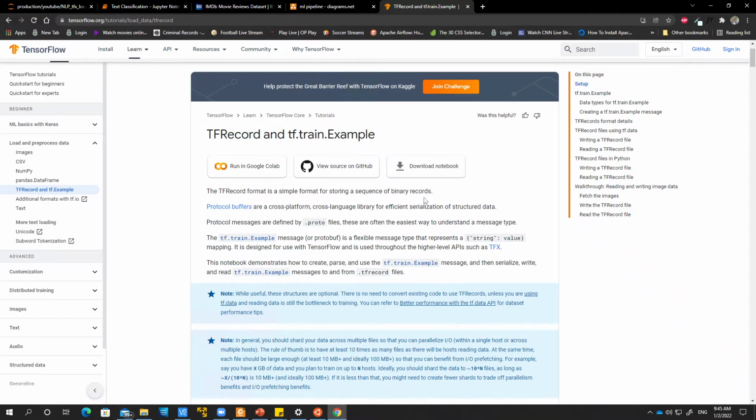binary records. Let me give this example. The TF record is like a bookshelf, right? And the bookshelf contains different books. The different books are the records, which are neatly arranged in the bookshelf. So a TF record just holds different records which are nicely arranged, and these records are binary records. Each of these records is a TF train example.